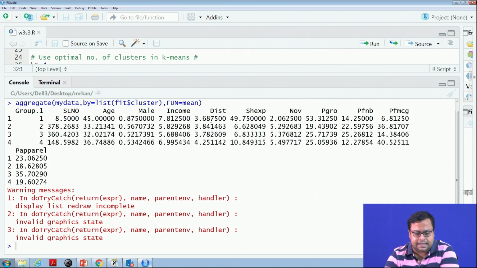What about distance? The distance is not very different from each other; distance for all the groups is the same. This group's income is a little bit higher than the other groups. They are predominantly male, 0.875 is male, and middle aged. The other groups are younger, 33, 32 and 36. This group is 45. So, middle aged men.